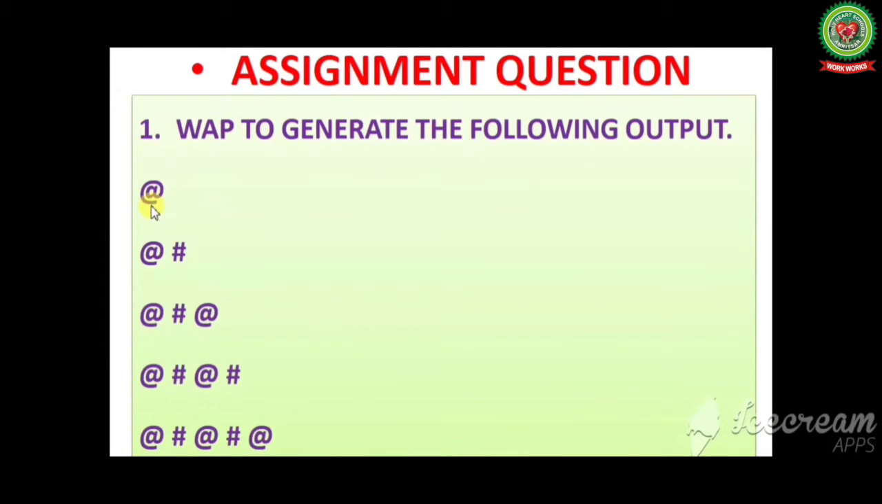Now see, in first row we are having @, then @#, @#@, @#@#, @#@#@. Now students, here we will use two loops. One loop is called outer loop and other loop is inner loop. The first loop that we will use is called the outer loop and the second loop is called the inner loop.